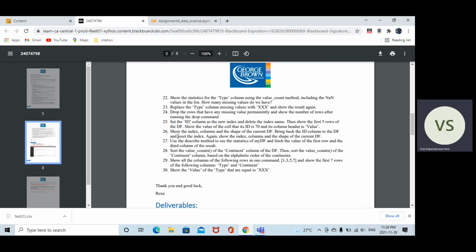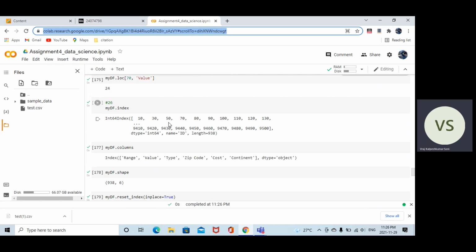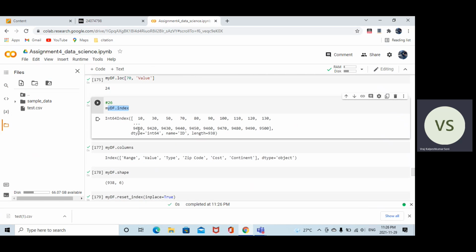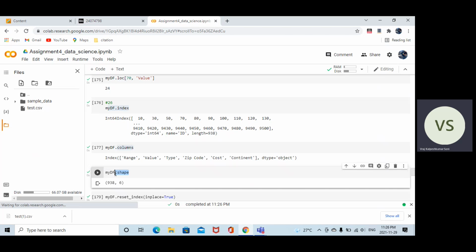It says show the index, columns and the shape of the current df. Oh, there is nothing new in this. I just have to use my df.index, same as columns, and I got the shape.